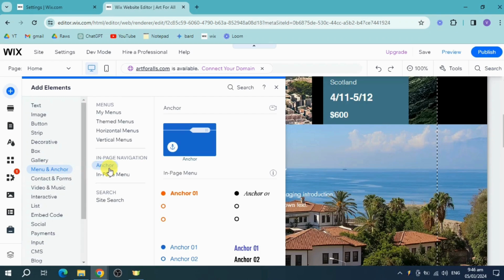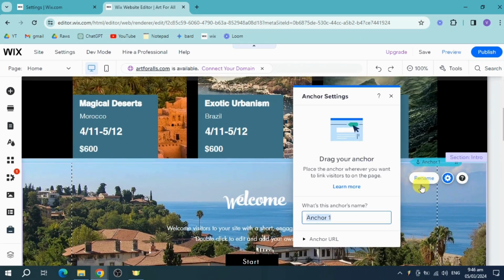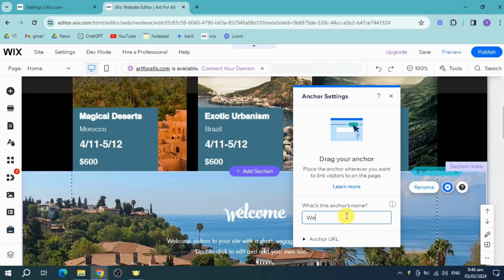Now let's head over and add the specific anchor right here, just right above the section here. As you can see, it has been attached and we can name it welcome. So in here, we now have the welcome anchor.